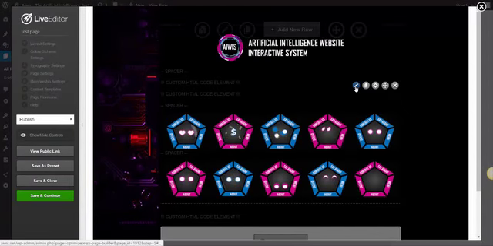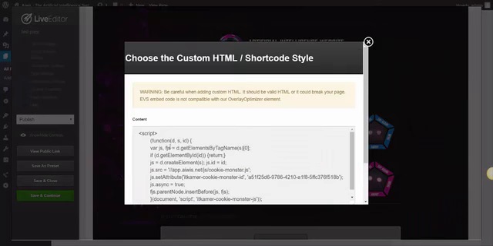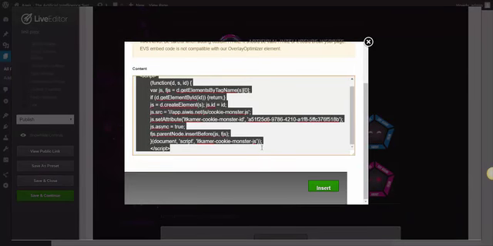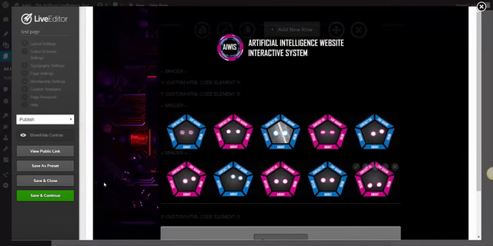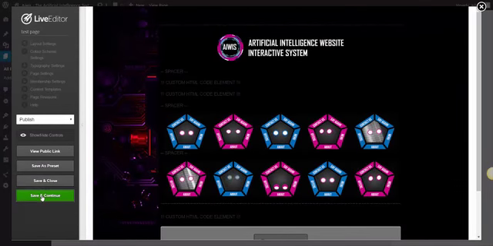So there's custom code. You just go to edit here. As you can see, there's a script. So like I said, I've done this before. Insert. Save and continue. Okay, so we've done one now.